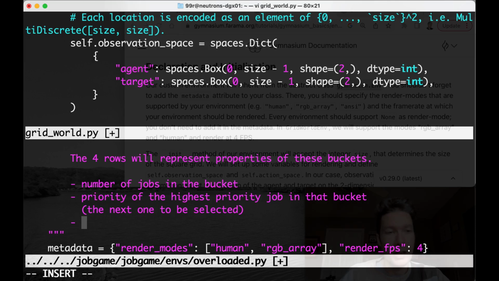What other information should we have? Number of jobs, priority of the highest priority job. We can put more information, and as you think about what information you would look at as a player, you would see all these jobs and look at where these things are. Maybe we can do the next highest priority job, or maybe number of jobs in the bucket with non-zero priority, because we know the priority will only go up over time.